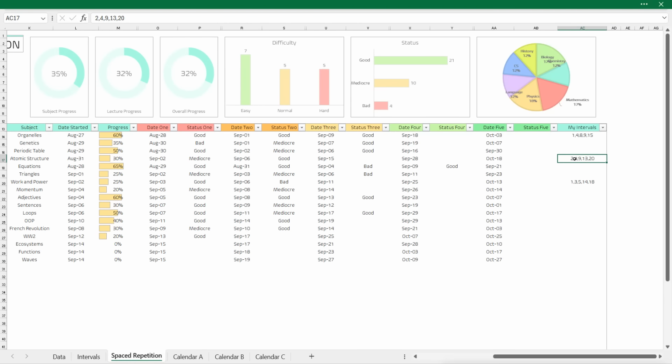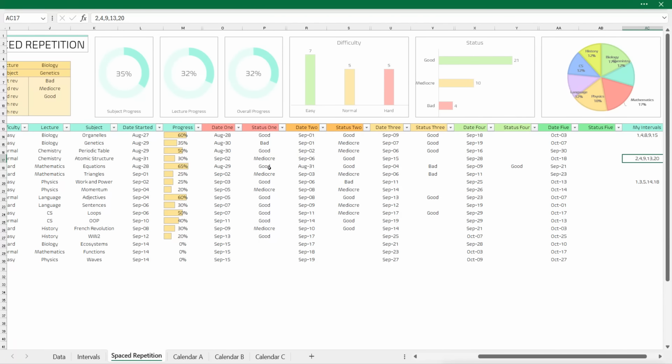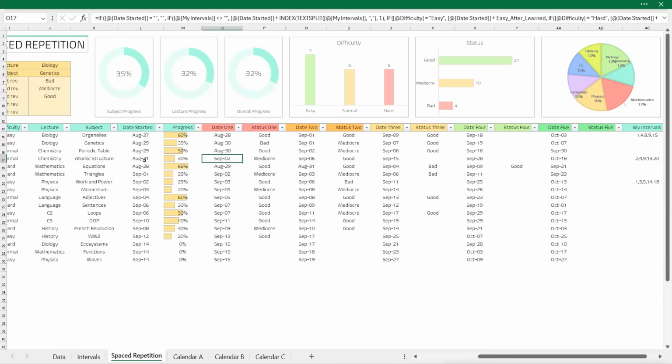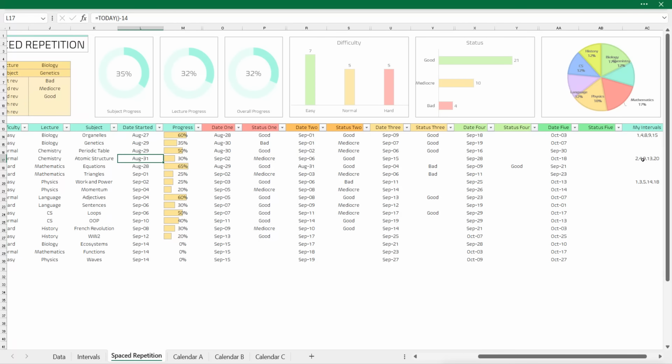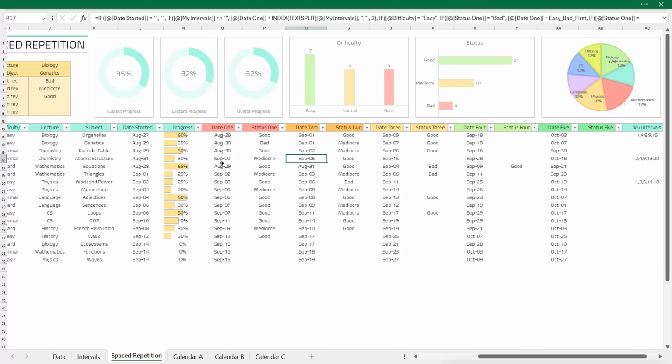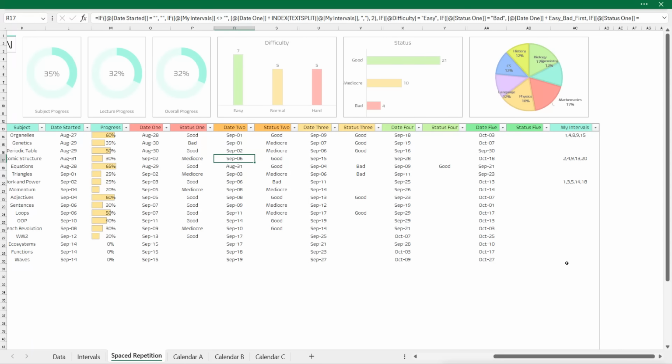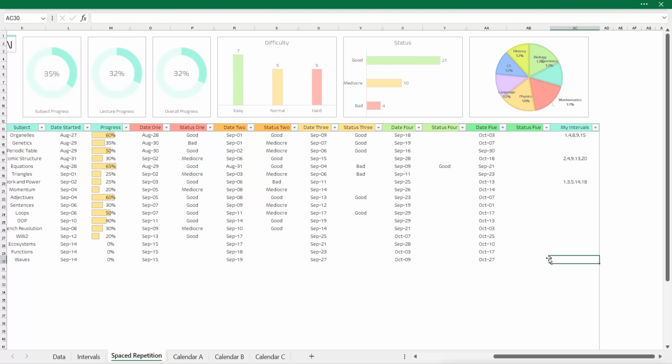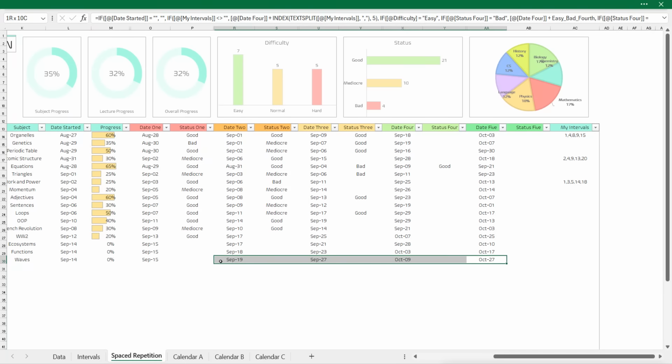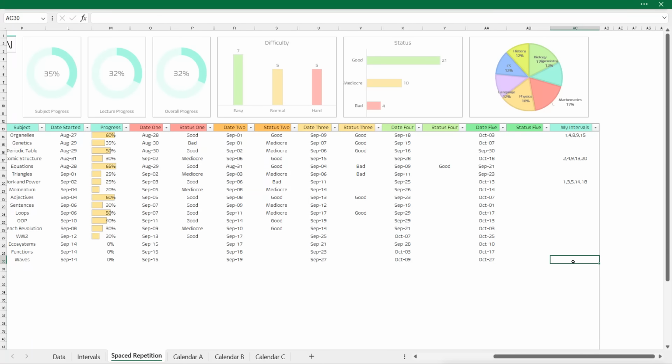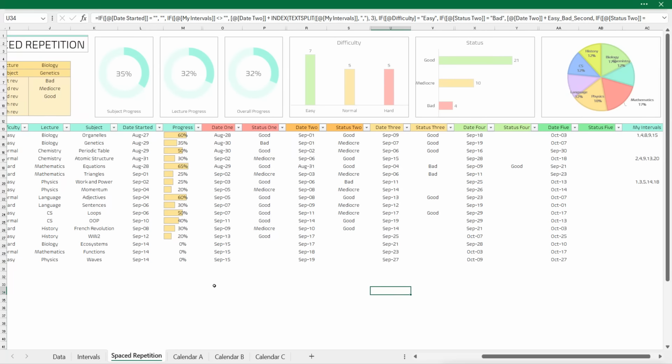For example, in here, the first revision is 2 days after the date started. The second revision is 4 days after the first revision. The third revision is 9 days after the second revision. If we type in a set of intervals in the column, the dates of revisions will be adjusted according to that set of intervals. We have typed in our learning content.